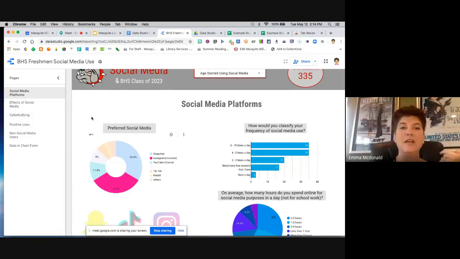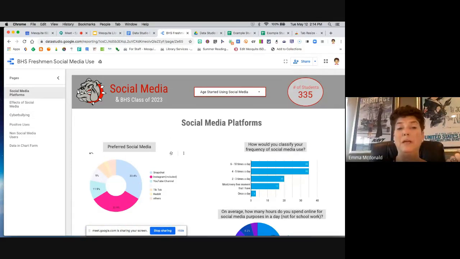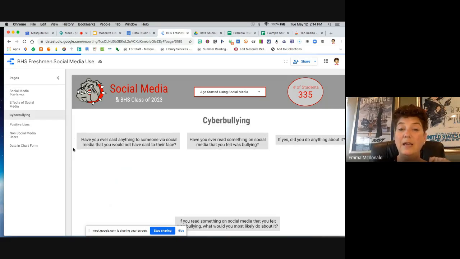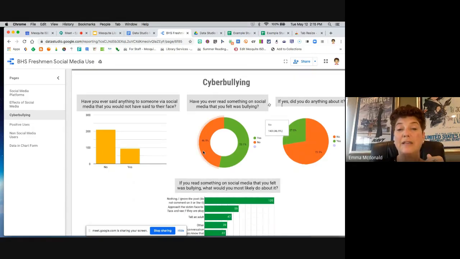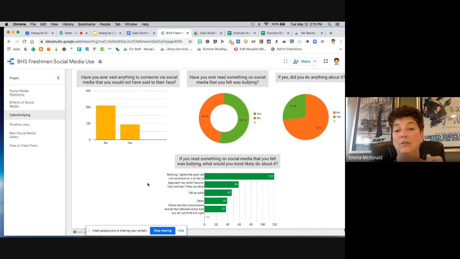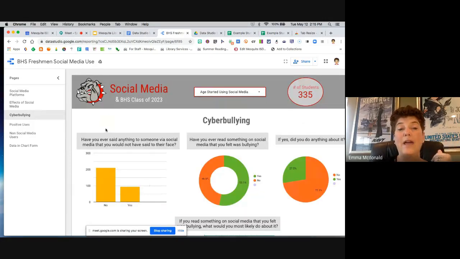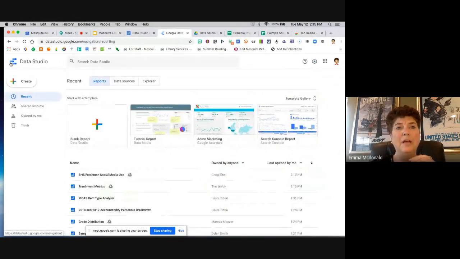And then you'll see that Data Studio allows you to add images, add text, and add multiple pages. So if we wanted to look at cyberbullying, we can go in and look here, and you can add text boxes. So here are the questions that they were asked, and here are the answers. So just another way of visualizing that data. Those are just a couple of examples to give you an idea of what you can do. And obviously you can do so much more than just that.